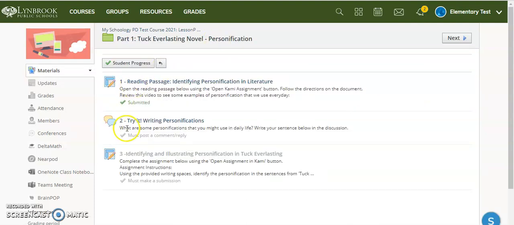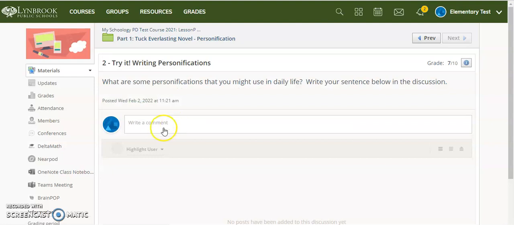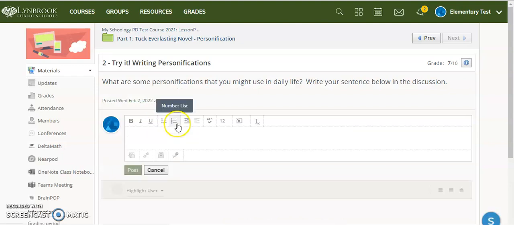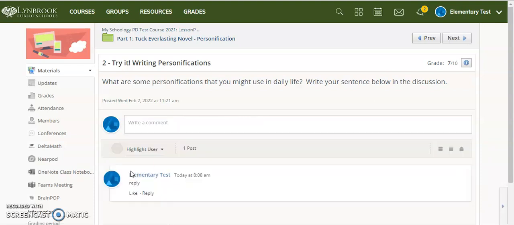You can see here the second activity is now available for me to work on, and this one is still not because I haven't done anything with it yet. I need to complete activity 2 before I can move on to activity 3. The requirement for this discussion activity was to leave a comment or a reply. So I'm just going to put something in here so that I can move on to the next activity.